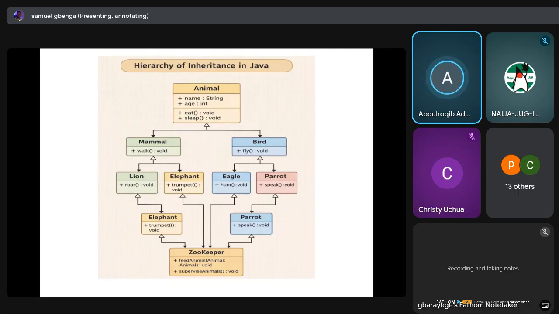Okay, yeah. So this is also the hierarchy of inheritance using a virtual zoo. I am unable to pack all these code snippets in my presentation, so I will just be using this diagram to make it a bit more explanatory.